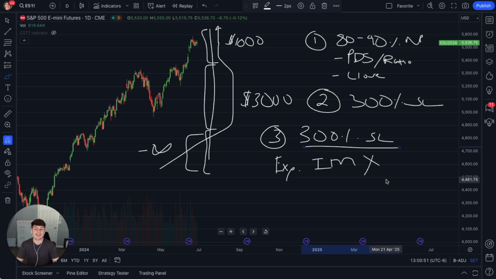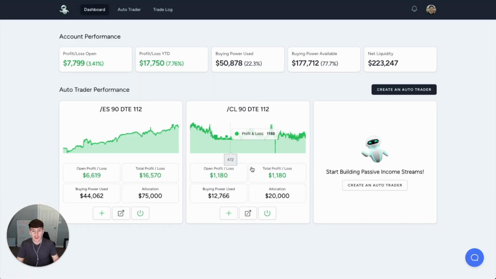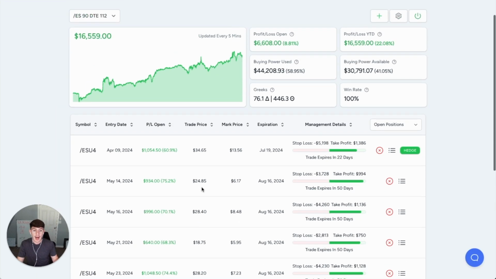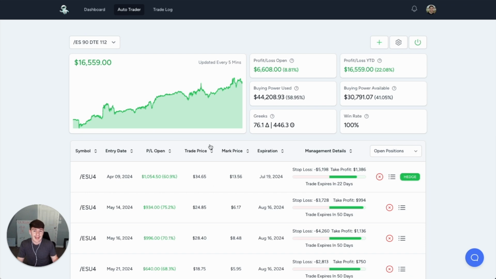But if you're someone who's like, Austin, I have a busy job, I have a family, I have kids, I don't want to spend time on the screen. Is there a way to have all this managed for me? Well, yeah, actually there is. I built this tool called the Options Auto Trader. You can see here I've been using it for my 112s, and I made $17,700 with it. This has automated my entire 112 strategy. It's gotten in for me, managed trades, exited, and turned them into hedges for me. You can see here all the trades that it's entered, and the hedges that it's turned them into automatically.